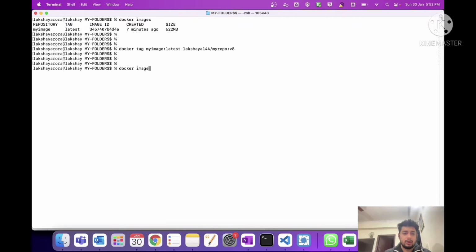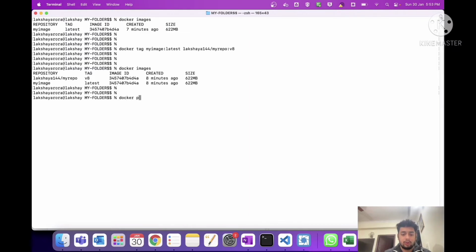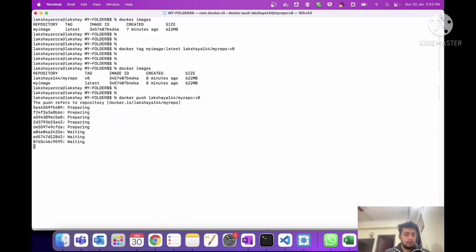Now if I do docker images, you can see a new image has been created. That is basically the same image, the tag is different. So a new tagged image is created with the version 8 tag. Now I will do docker push lakshay144/my repo version 8. So see, it will give us an error: requested access to the resource is denied. As you can see, this was the error which I was facing.